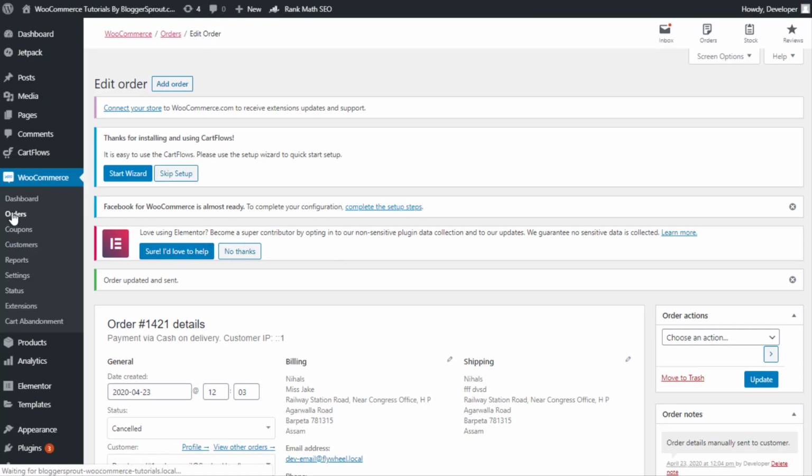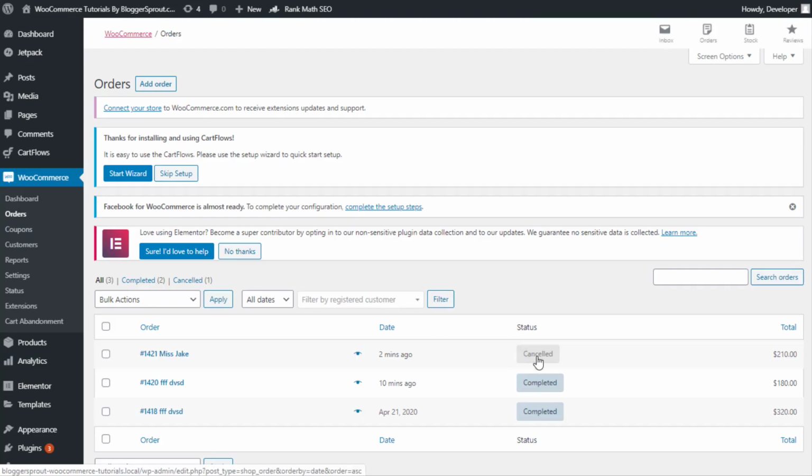So this is how you manage your order. The front part is the only important part. As you can see, it's cancelled here. The front part gives you all the information that you need to know how to manage an order or take an action on it.